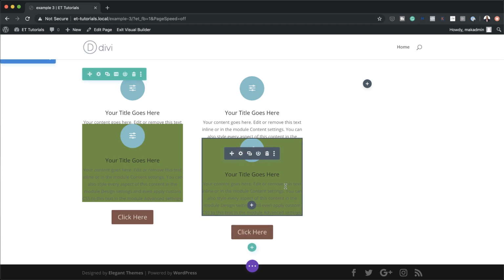And by the way, don't forget to use your Z index if you want to position these items in a specific way. So there you have it.